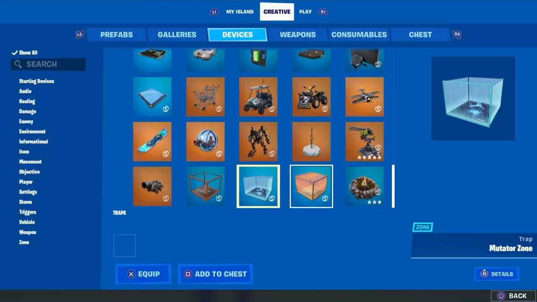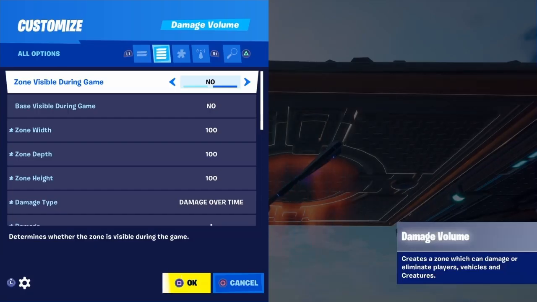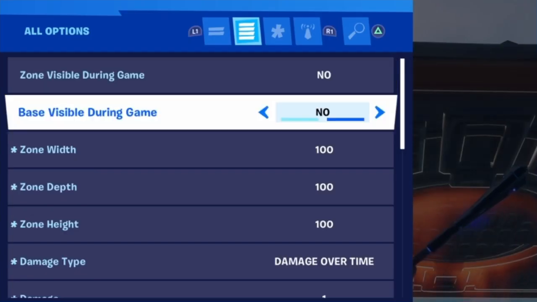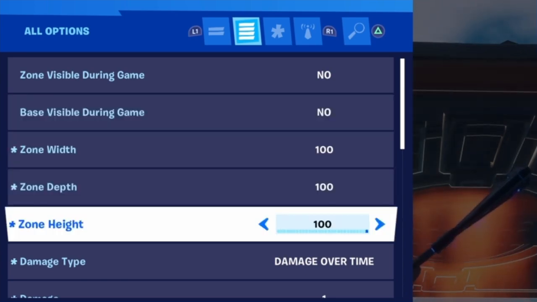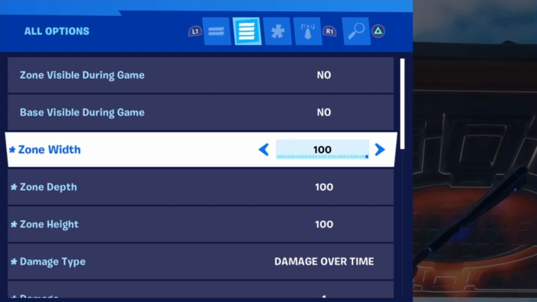Next thing, head to devices, head all the way down and grab yourself a damage volume trap. Now this is what we're going to be using to deal our damage to our players. So as you can see, I have zone and base turned off during game because we don't want you to be able to see it. And I turn the width, depth, and height to 100 for all of them, just so it encompasses the whole map. If you're just stuck in a room, you can obviously just have it be like 1, 1, and 1, but I just had it encompass the whole map because why not?